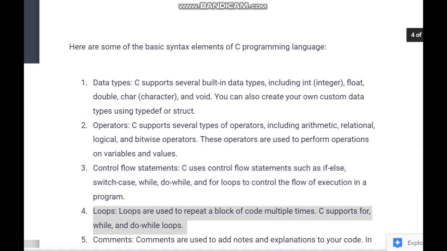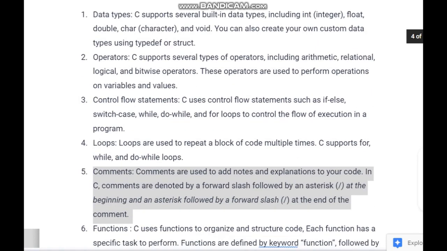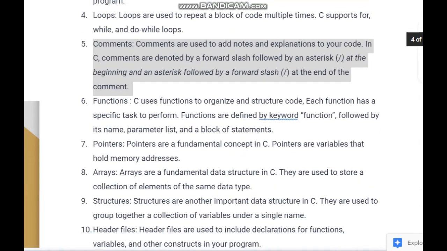Loops. Loops are used to repeat a block of code multiple times. C supports for, while, and do-while loops. Comments. Comments are used to add notes and explanations to your code. In C, comments are denoted by a slash followed by an asterisk at the beginning and an asterisk followed by a slash at the end of the comment.